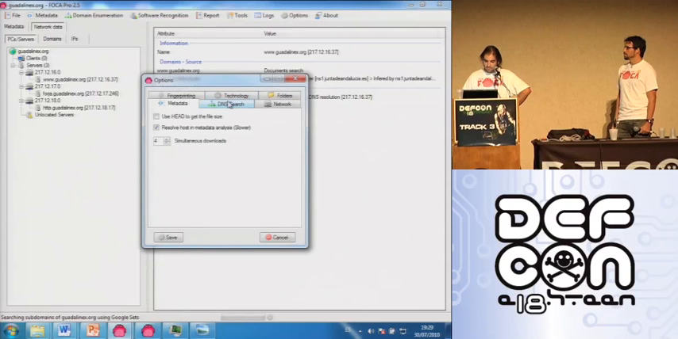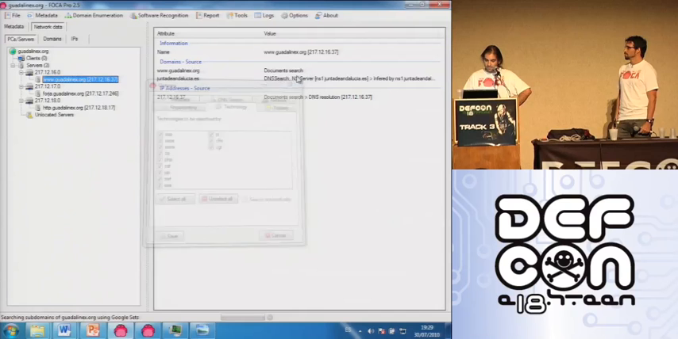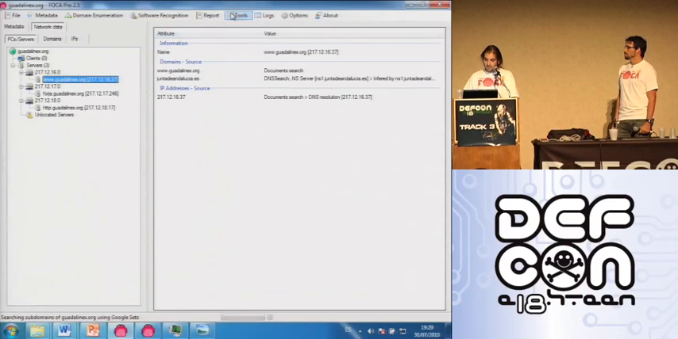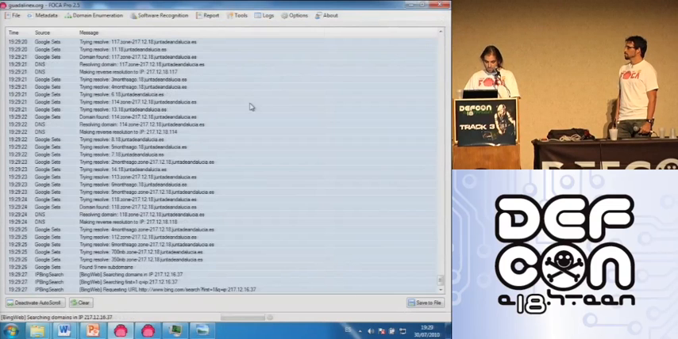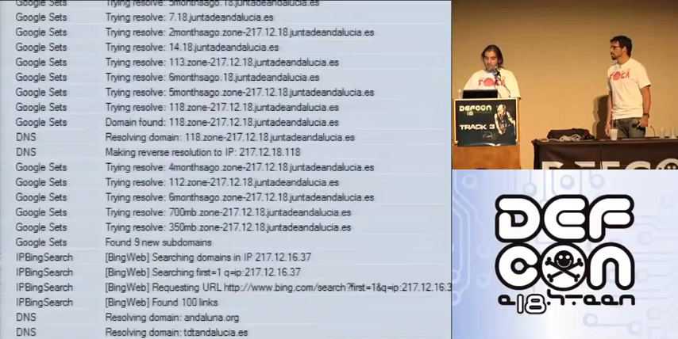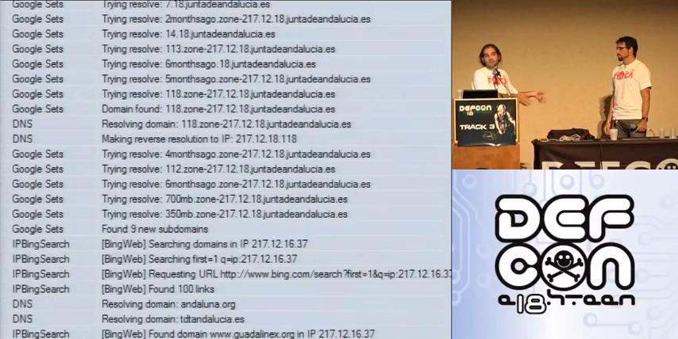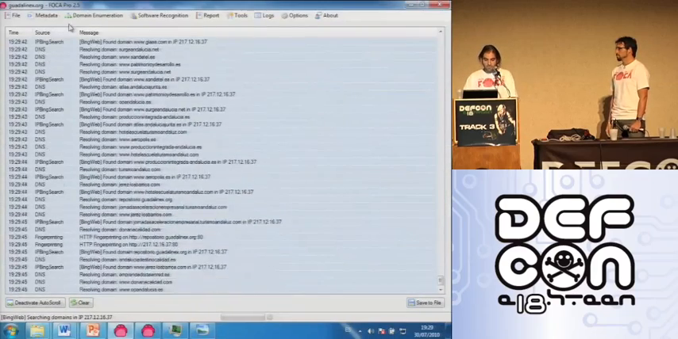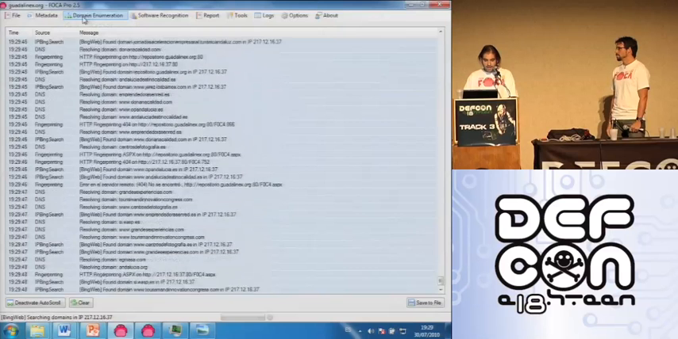Let's see the options. I would like to use fingerprinting. Okay. As you can see, FOCA is trying right now Google Sets inside the algorithm. And if you have a look at the log, you can see what FOCA is doing. Basically, FOCA is doing all the things that we presented 5 minutes ago. So it's looking on Bing, it's trying to resolve all the internal IP addresses with the PTR scanner, it's using Shodan, it's resolving. FOCA is working. And that's all.